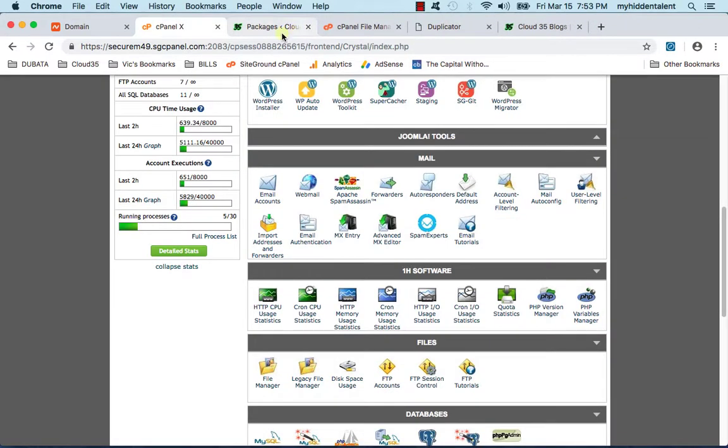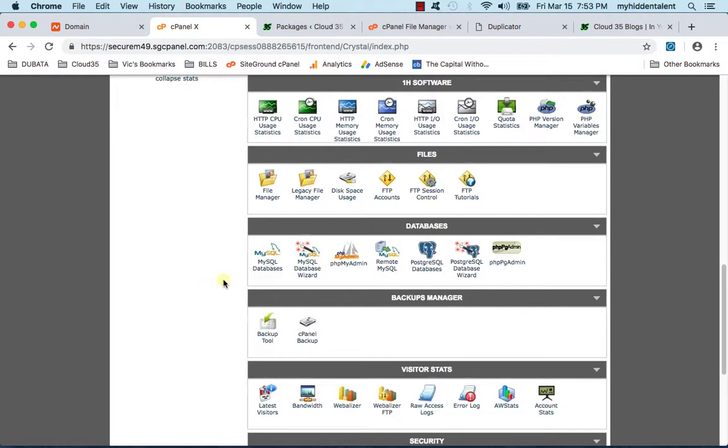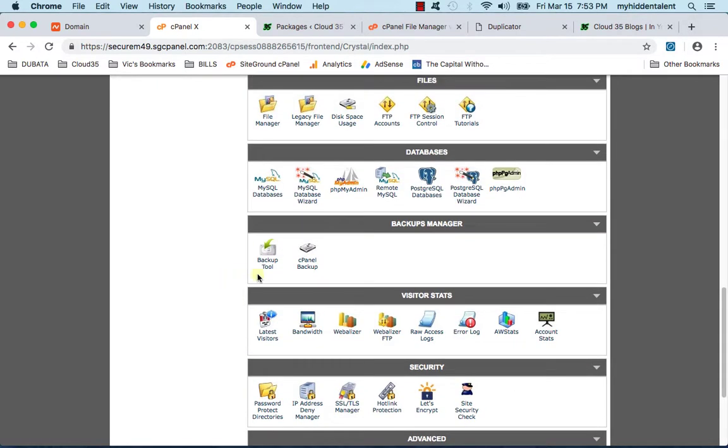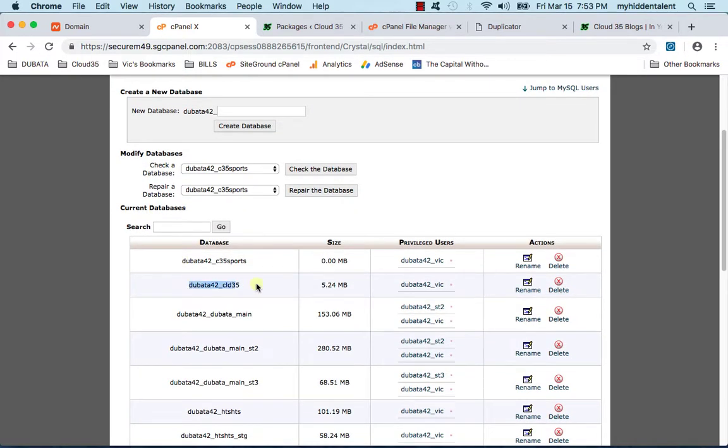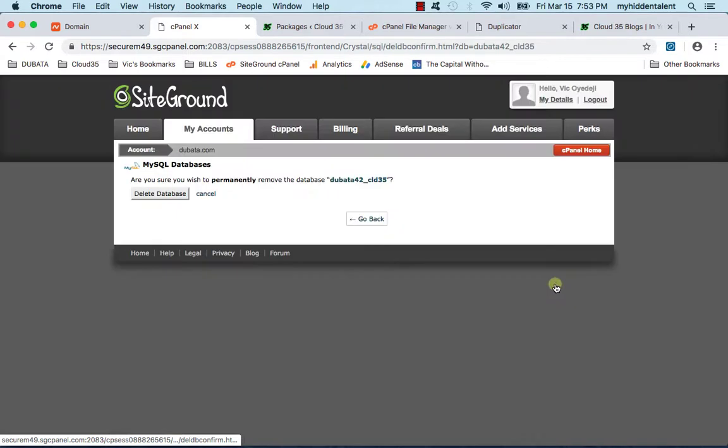And then also delete the database as well. I'm sure there's a quicker way to do all this, but this is the way that I know how. Then go to MySQL databases and then go to the database for Cloud35, which was this one. Delete it.